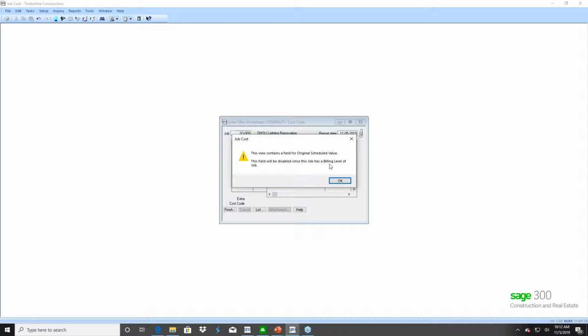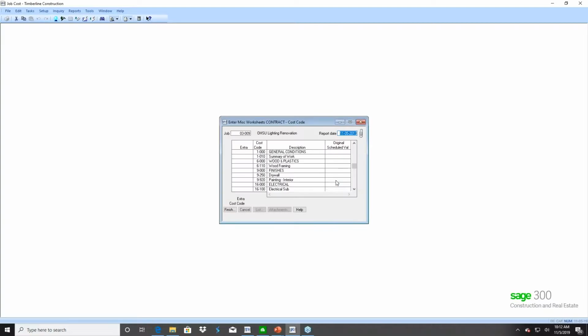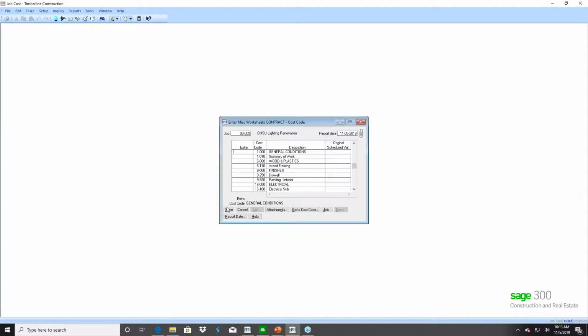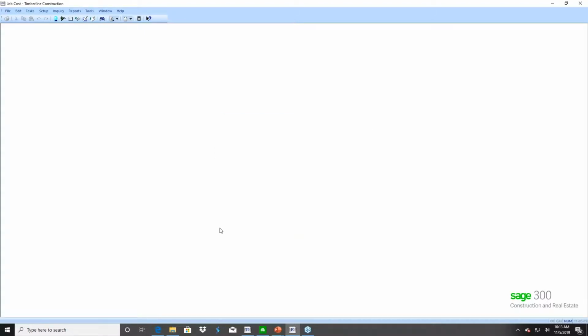It's going to disable this field because of the billing level. Our billing level on this job is at job. So I'm going to OK that. And then once I get into the grid, I have to enter out of the report date field. And then if I click on the job button at the bottom of the screen, I have a field here for contract amount. So I can enter my original contract amount here on this window. And when I OK this and I save it and accept the changes and finish, this is a real-time automatic post. It doesn't prompt you if you want to post. It doesn't look at JC settings for the post. It automatically posts.